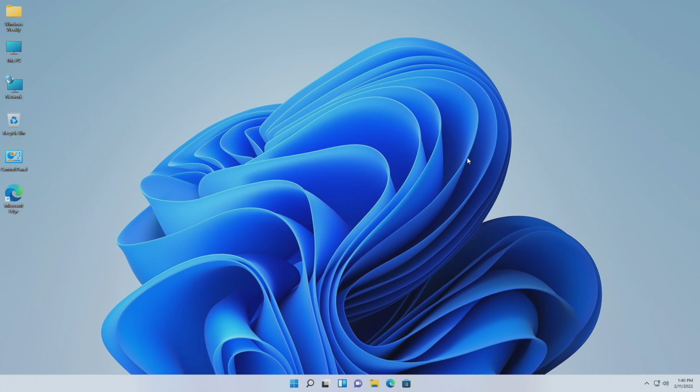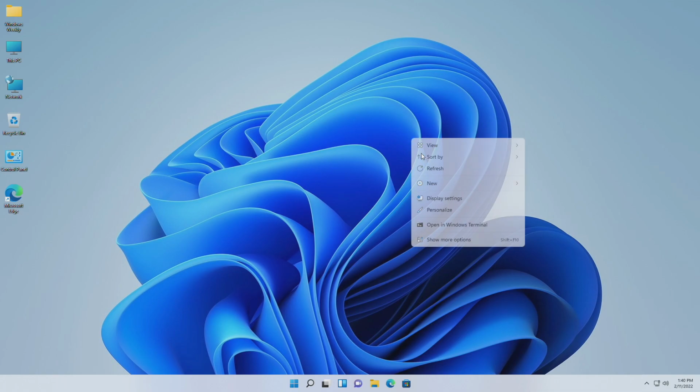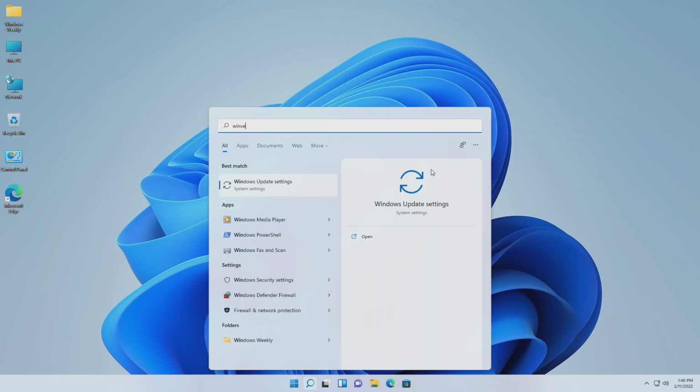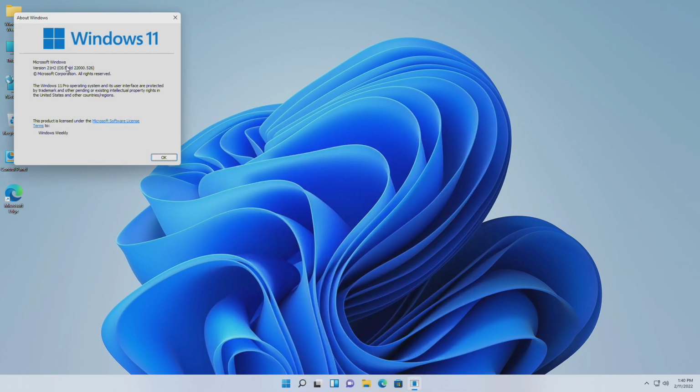Hey guys, welcome back to the channel, and today Microsoft released another Windows 11 build to the beta and release preview channels. With this build, the OS build version changes to 22000.526.